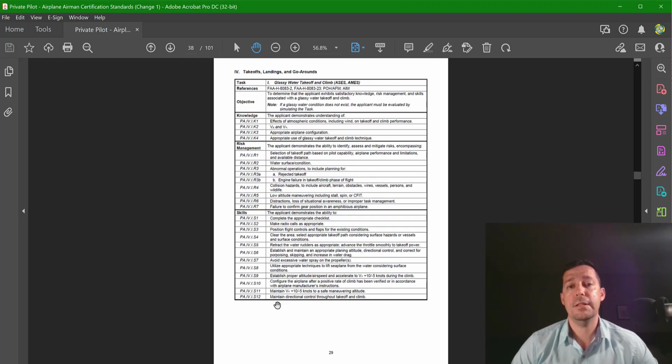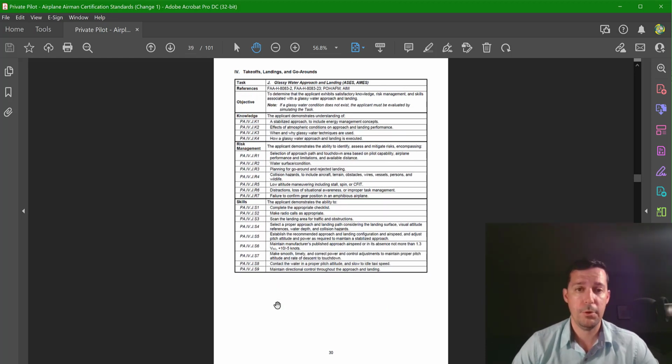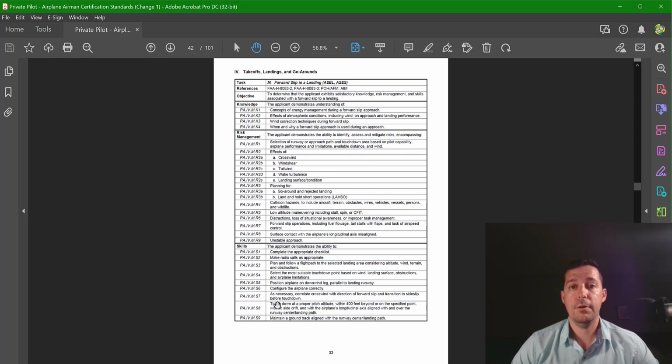Confined area takeoff, not doing it. Confined area approach, not doing it. Glassy water takeoff, not doing it. Glassy water approach, we're not doing it. Rough water, forward slip to landing. Here we go. Task M, forward slip to landing.